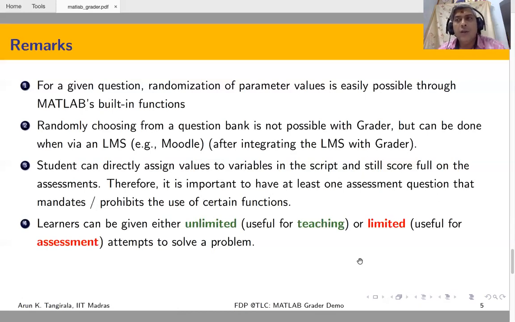On the other hand, when you're conducting an exam or, let us say, setting up an assignment, limited attempts is quite useful. And of course, how many attempts you want the user to make is your call.